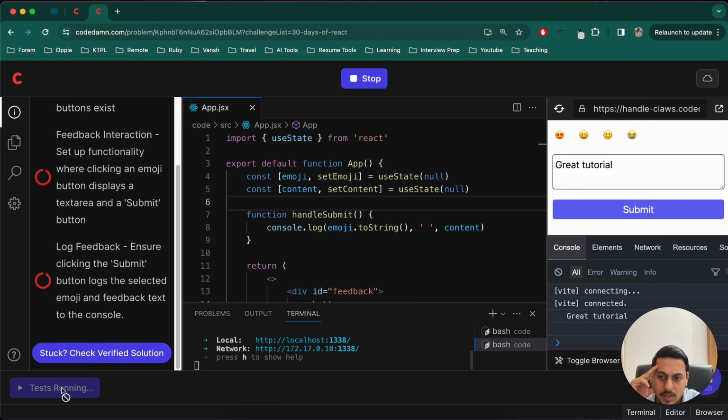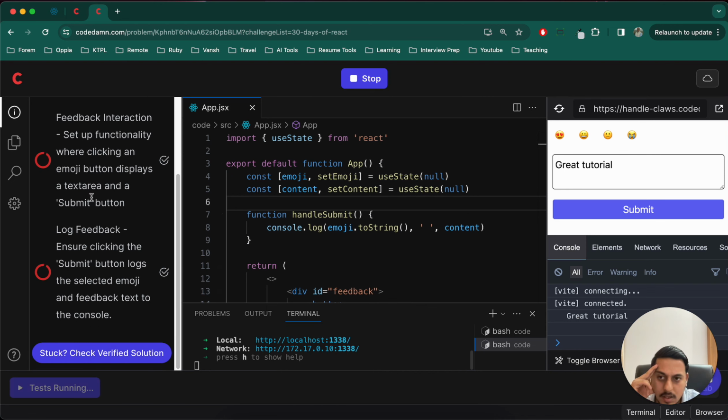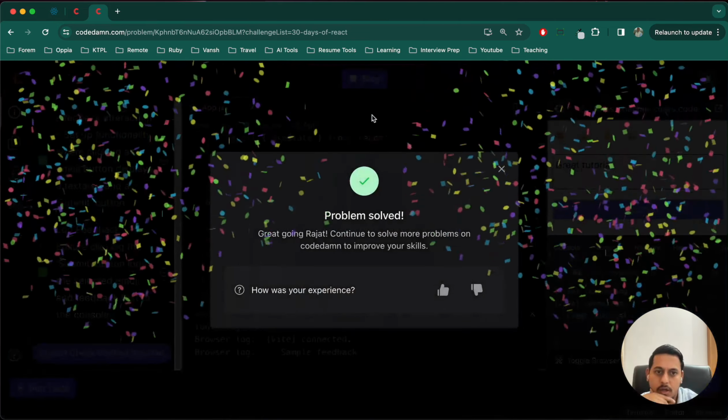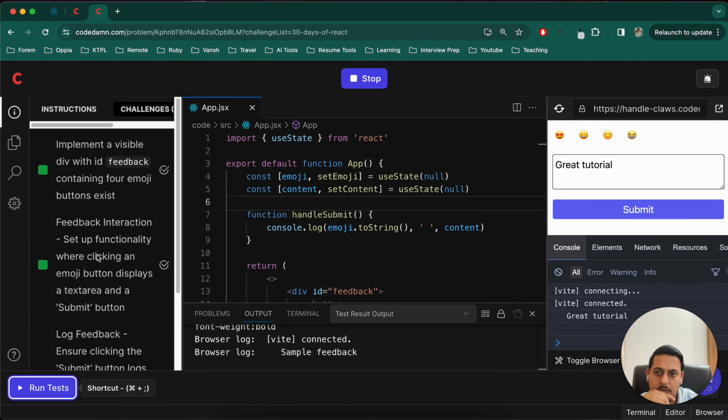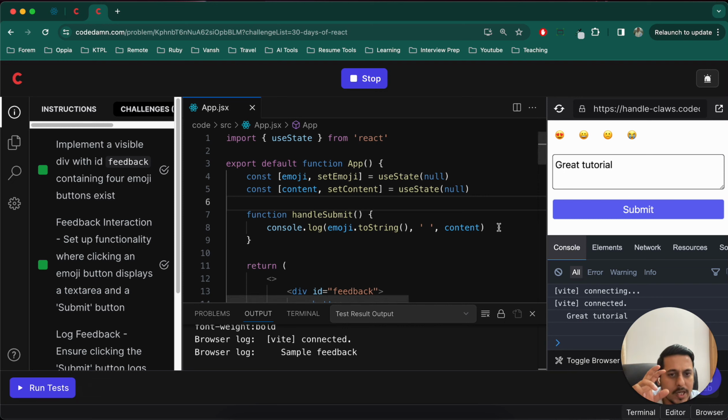Let me try to run these test cases and see what error does it give. Okay, maybe their console is broken or something. I'm not sure what happened here. Maybe console is not compatible for these emoji icons. Maybe that's the case. I'm not sure here. Okay, so that's it for this video.